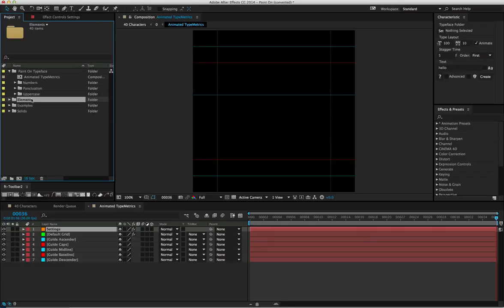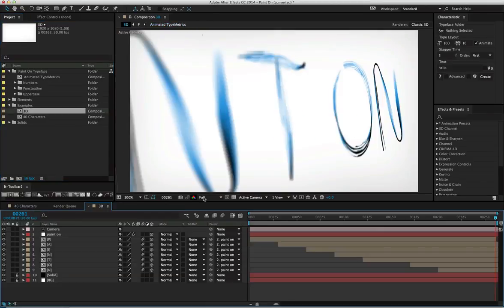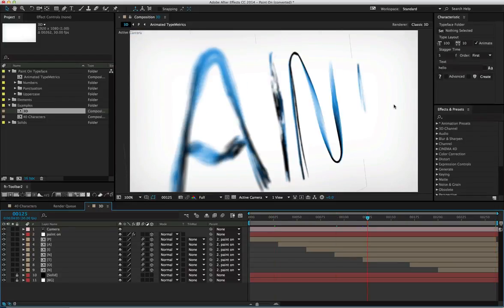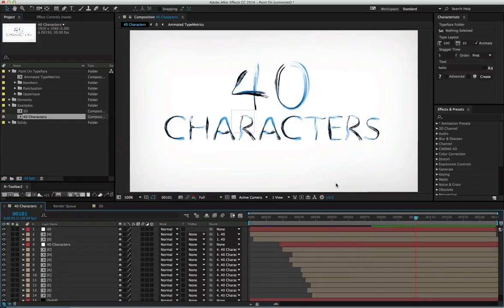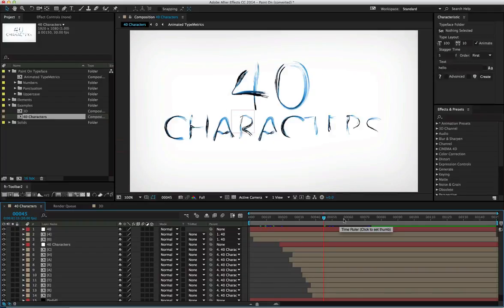Elements will be all the video files, and then examples are the two examples that are included with this. The 3D scene, which just has the camera panning along while Paint On types out, and then 40 characters, which is the 40 and then characters below typing on below.